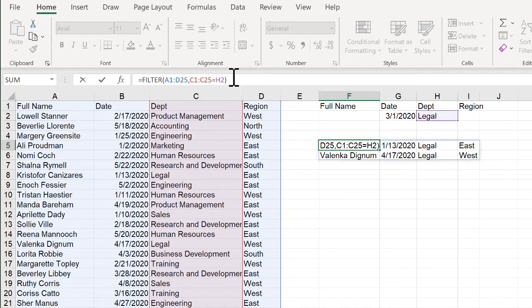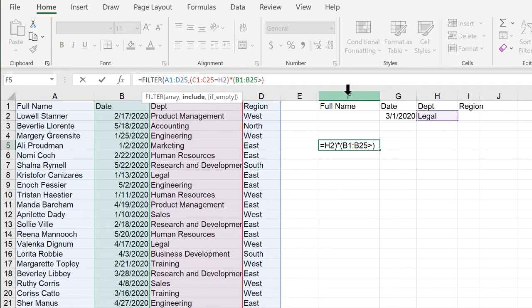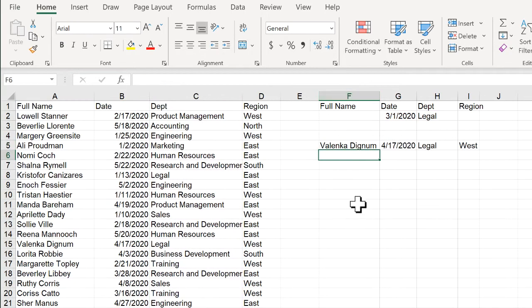I need to do it a little differently because remember, it only took two arguments, the array and then that criteria. What we can do is put multiple criteria, but we're going to have to do some almost like math functions. So in this sense, I want to bring back the date and the department. So I have to multiply that, put an asterisk. So it's going to equal H2, and it's also going to have that times the value here. So I have to look at the date from B1 to B25. So I'm going to say that is greater than the value here. Add another closing parentheses, press enter, and now we have that one value, that April value that is greater than that.